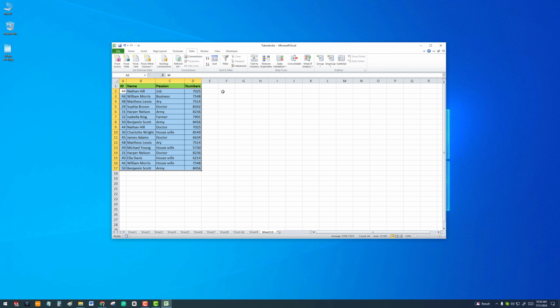Go to Data and click on the Remove Duplicates button. Select all, or you can customize and select the columns, then press OK. The duplicated value is deleted. This is how you can delete the duplicate value in Excel sheet.